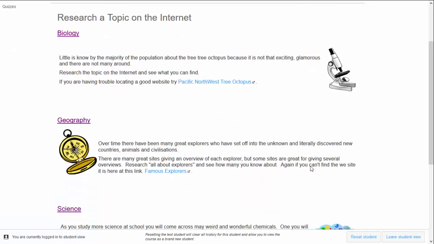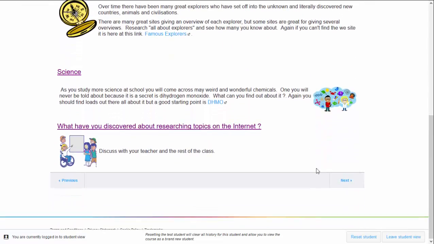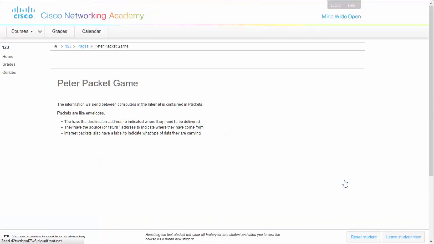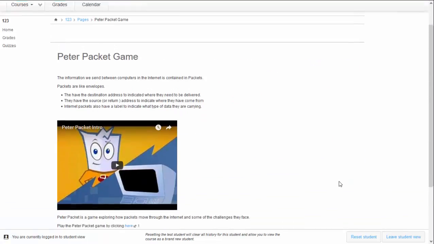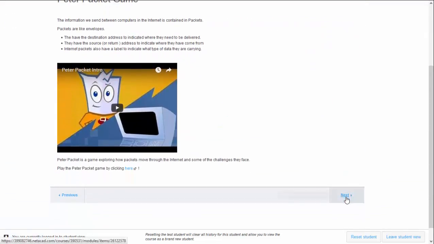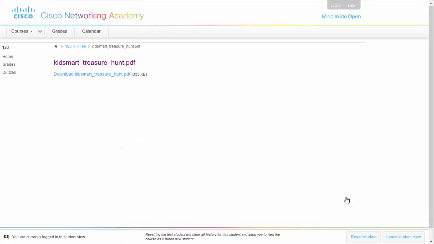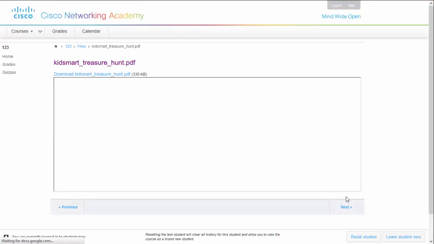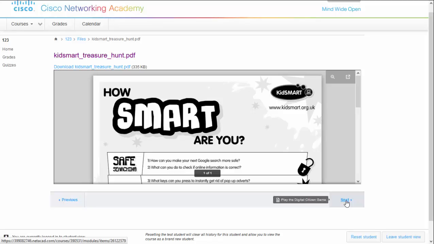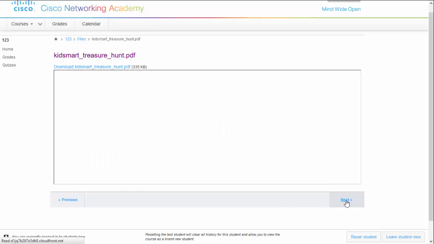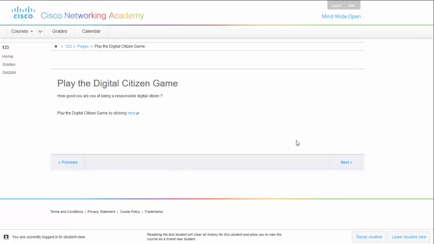There's a bit about doing some research on the internet. If you've not had a look at those, they're an excellent resource to show why you shouldn't believe everything that you read on the internet. There's a game in there for a bit of fun, and a treasure hunt. Gosh, quite a lot of activities in this one. I forgot there was so much in here. That came from Kids Smart, who we've acknowledged, and a digital citizen game as well.